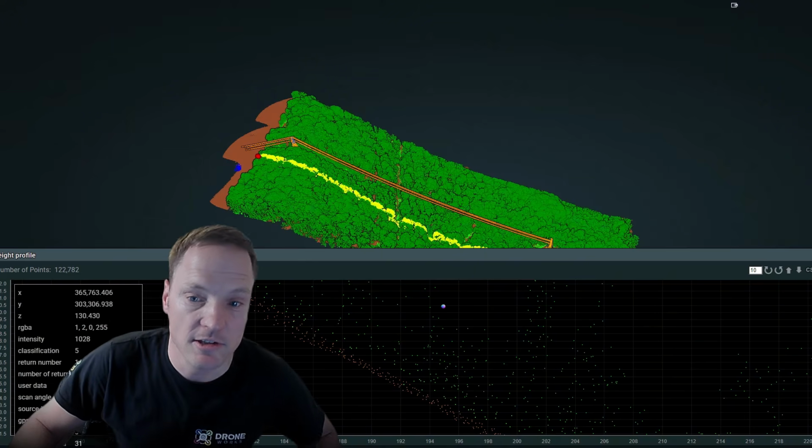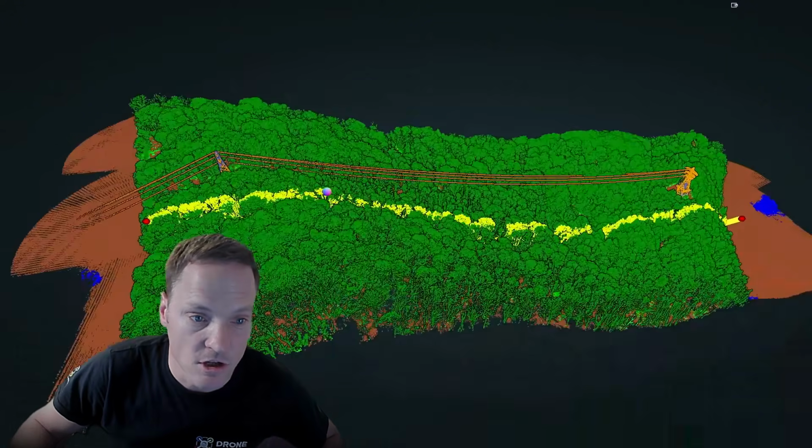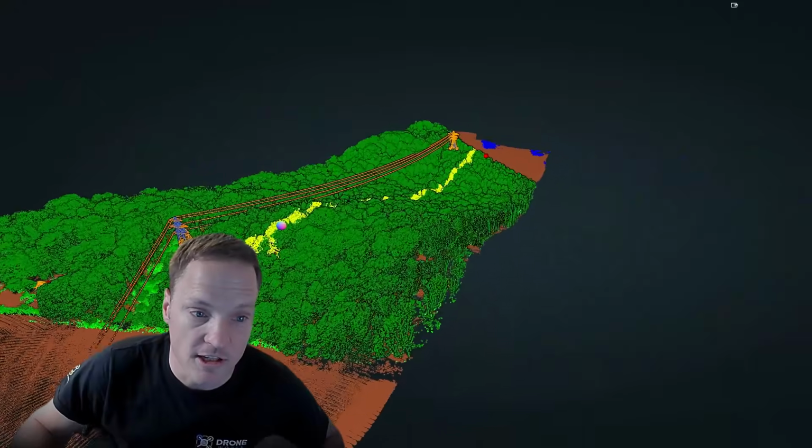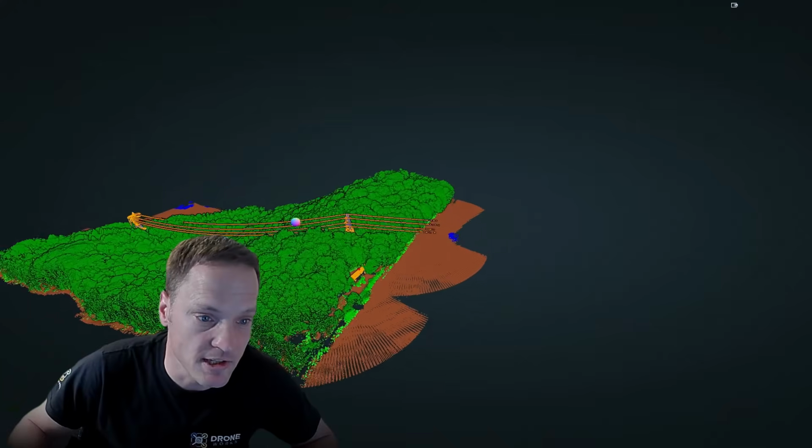So whether you need a topo survey, a power line clash detection or forestry management, then LiDAR data can be really useful. It's not just pretty pictures, it's actionable data.